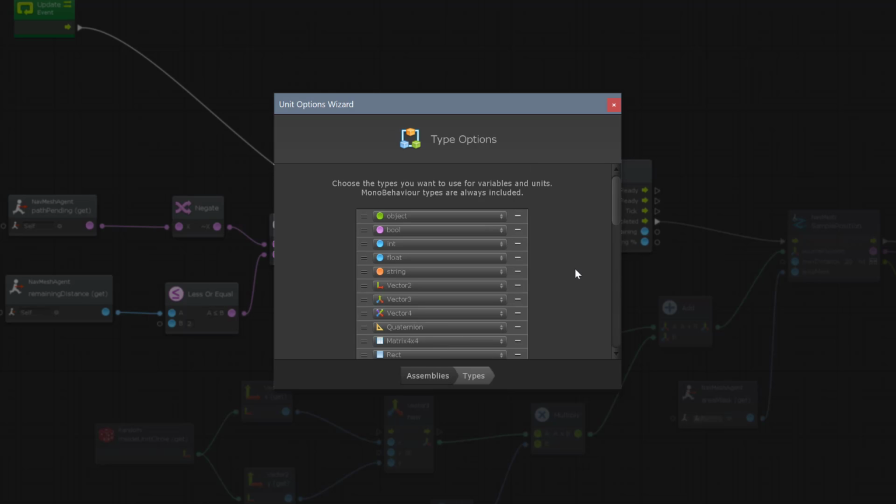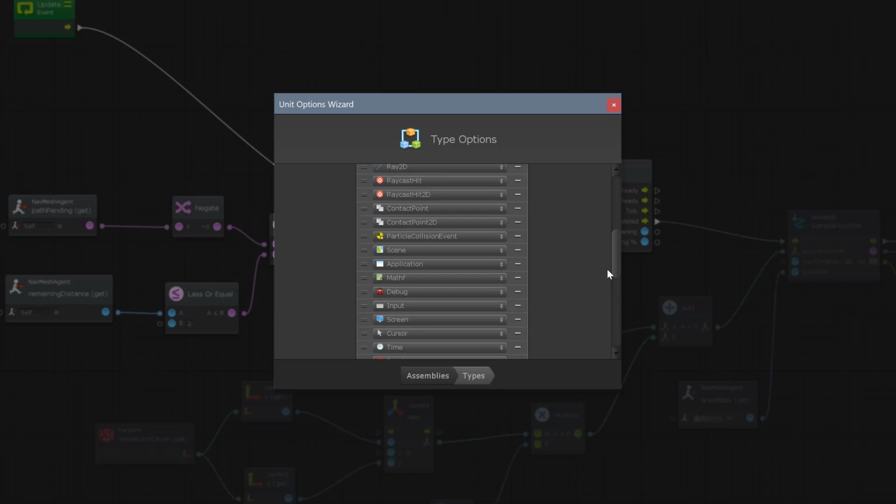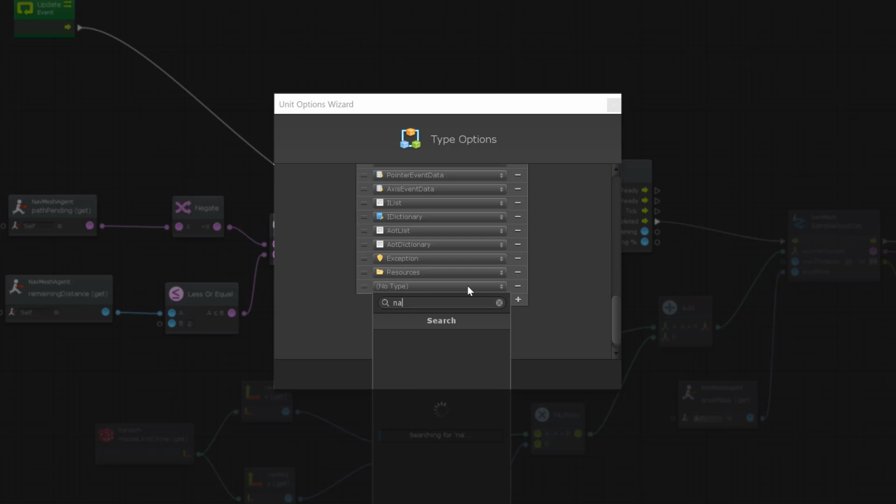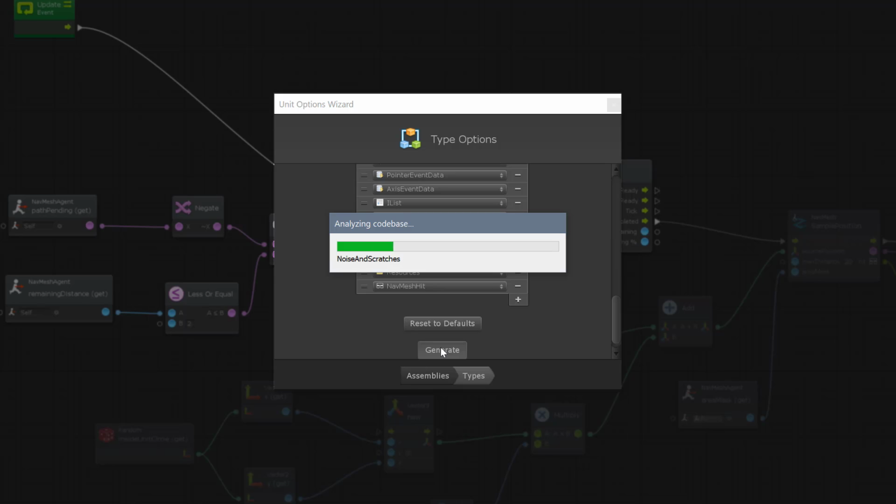Then here under Type Options, this is where we need to add the nav mesh hit. So scroll to the bottom, hit the plus, click on No Type, and then we're gonna be able to type in nav mesh hit. And that first option is the one we wanna add. Then press generate, and Bolt's gonna rebuild our units so that we'll be able to add in that nav mesh hit unit into our flow graph.